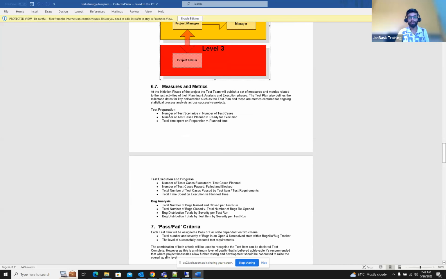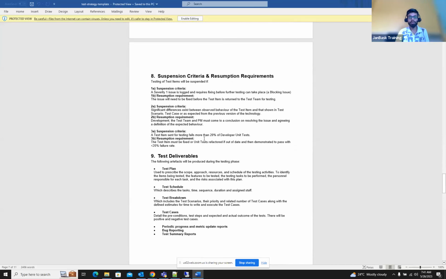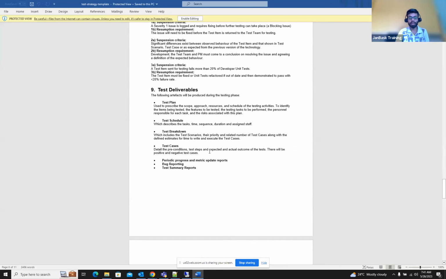What will be the overall strategy of the testing, the measures and metrics? What will be the different in the test preparation? What will be the number of test cases? How will the test scenarios be developed? What is the pass fail criteria for your organization? Then the suspension criteria, and the test deliverables: under that, the test plan will come, the test schedule will come.